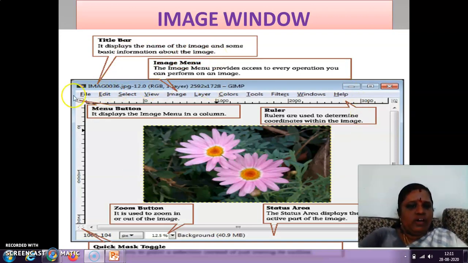And the next one is here, the file, edit, select. These are all called the image menu. The image menu provides access to every operation you can perform on an image. This is the menu button. If you click on this, it will display the image menu in a column. This is the ruler.